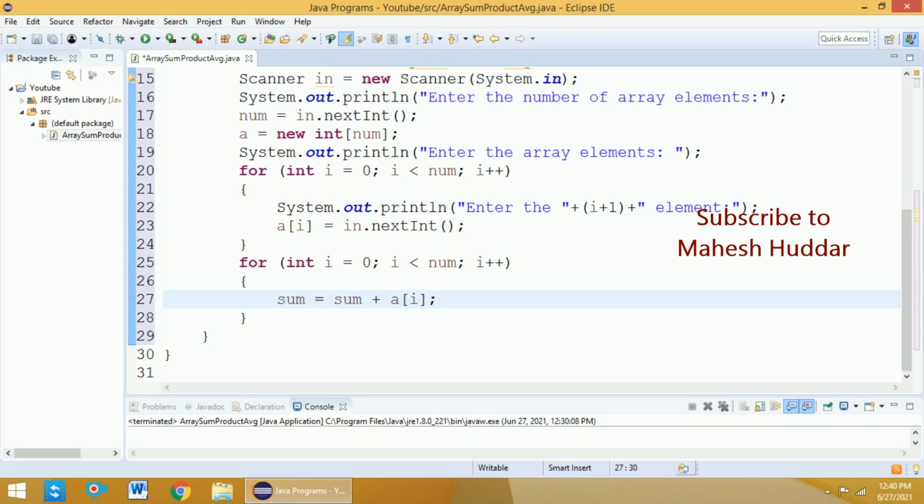What happens in the first iteration is, a[i] will be the first element that will be added to the sum. The current sum is equal to 0, so 0 plus the first element, the sum will become the first element. In the second iteration, the sum is already the first element, so the first element plus the second element, and so on, we will get the sum here.